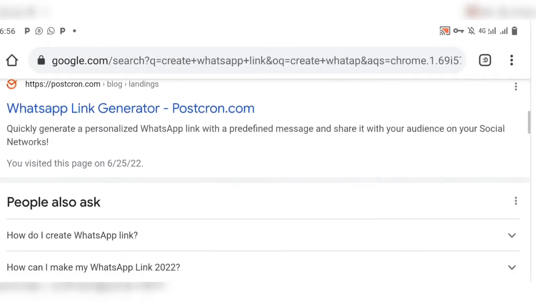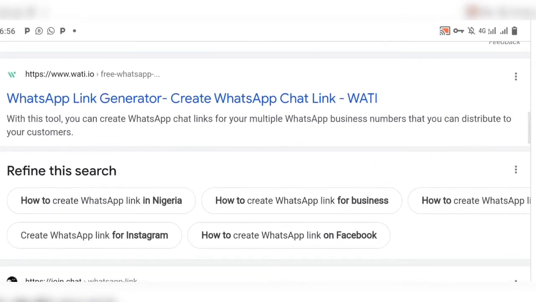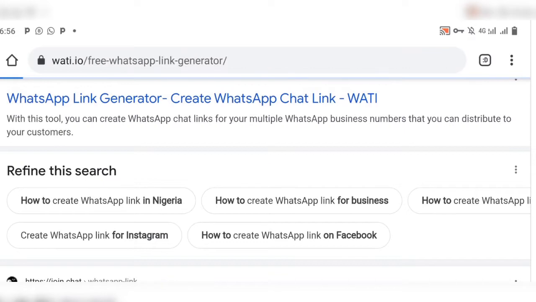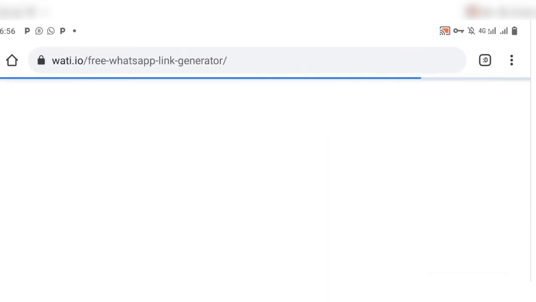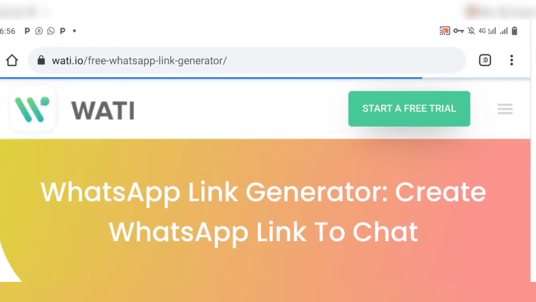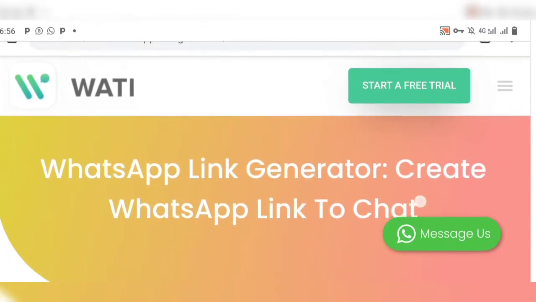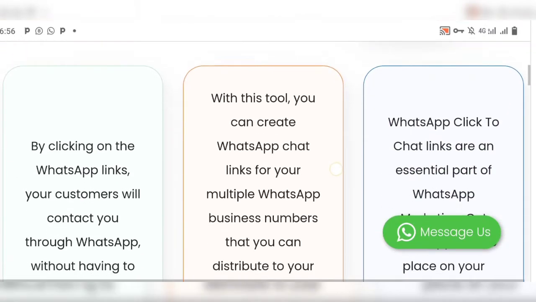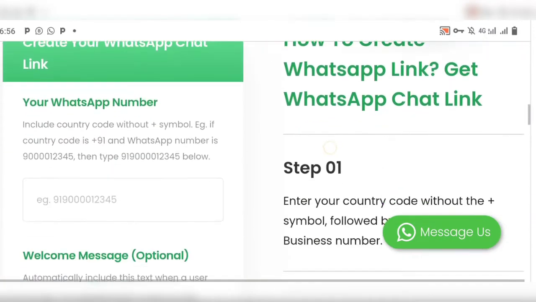Now the other one I want to check is similar. This one is also a WhatsApp link generator website. You click on it. I'm going to drop all these websites in the description of this video so that you can click on them and create yours. So you just go over there.